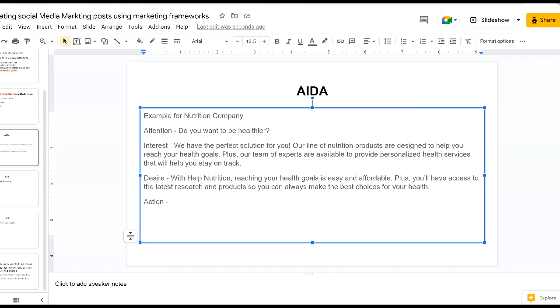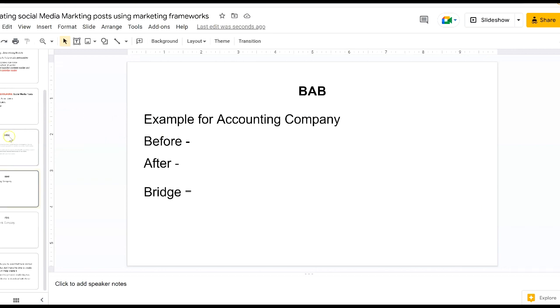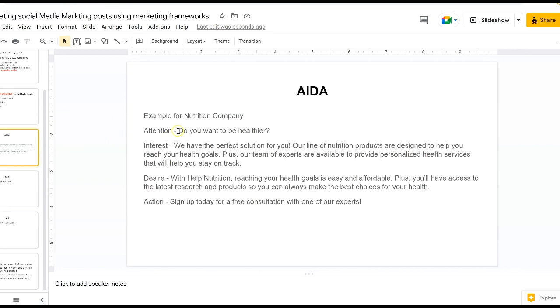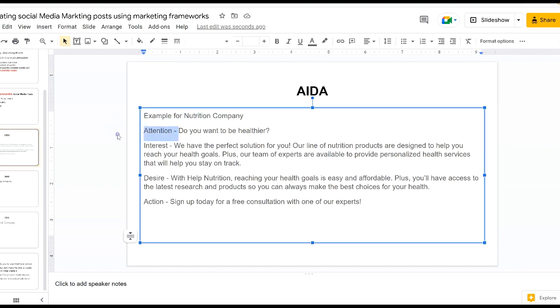And so what then is the action? Because it's marketing, this calls for a call to action. You might have heard CTA. The call to action is: sign up today for a free consultation with one of our experts. And now we have created a good marketing post there, a good social media post there. Email even, because now when you want to post, all you got to do is, boom, take that away.